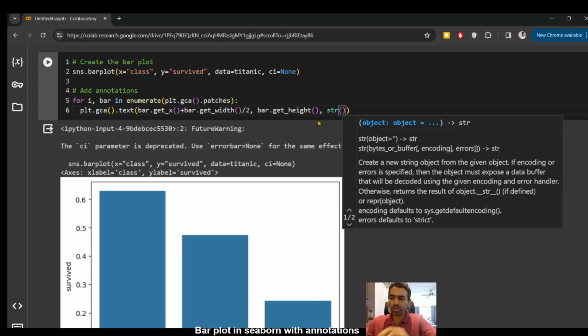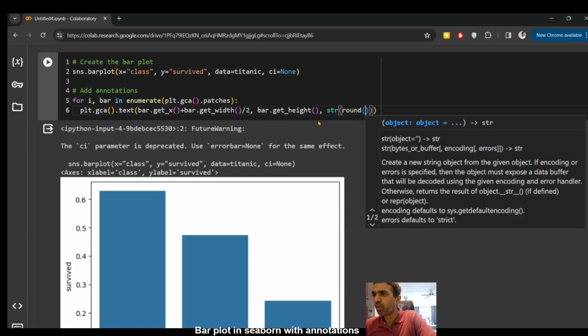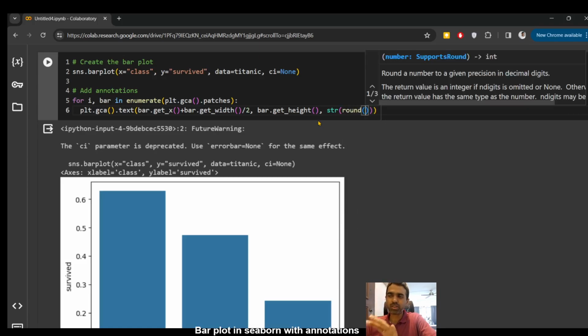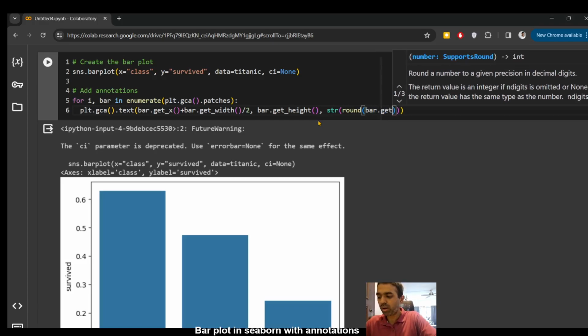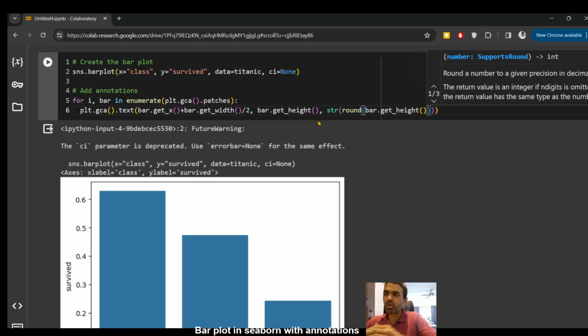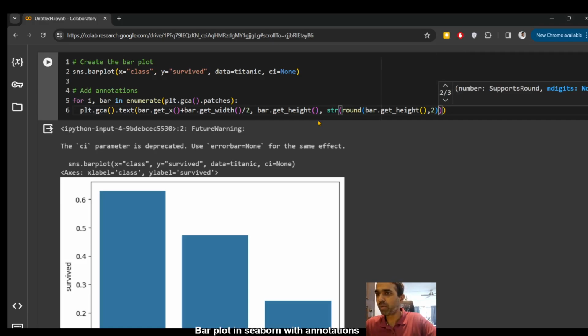it's always better to put a string on the top of any bar. I'm going to say round because I don't want too many decimal places, else it'll just give you 15, 20 decimal places. Bar dot get underscore height, because the value of the bar is how tall the bar is essentially, right? And then I'm going to say I want 2 decimal places on that particular value. I don't need any more than that. You can put 3 if you want as well. That's totally up to you, right?